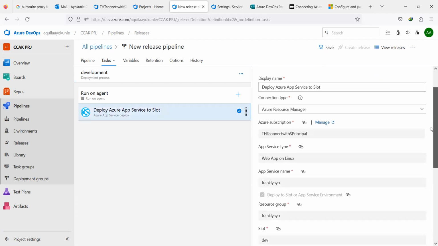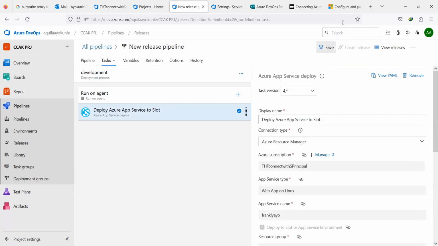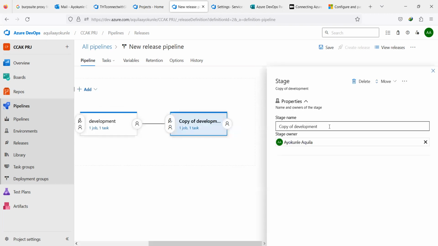Yes, I think everything looks good. So I can save this. So I can go back to pipeline. I want to clone this for our production environment. So I'll call this production.